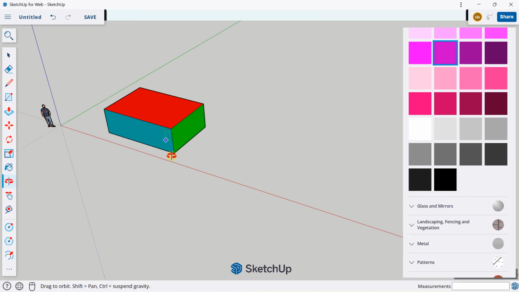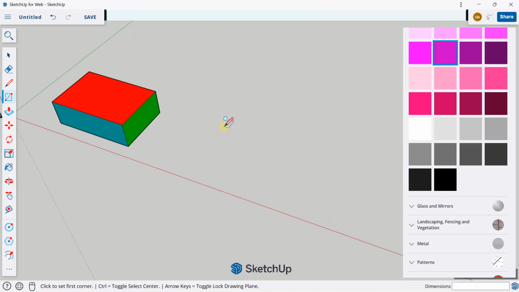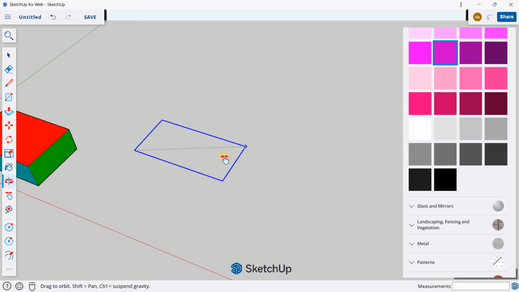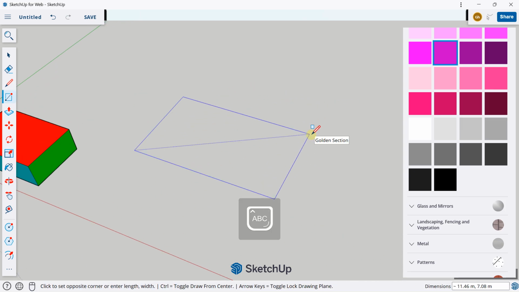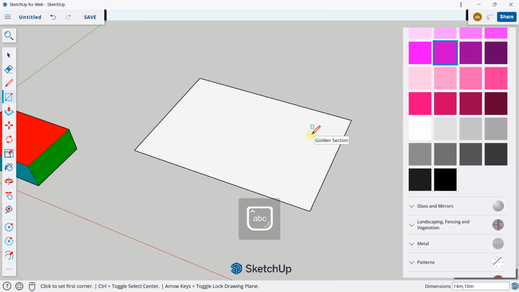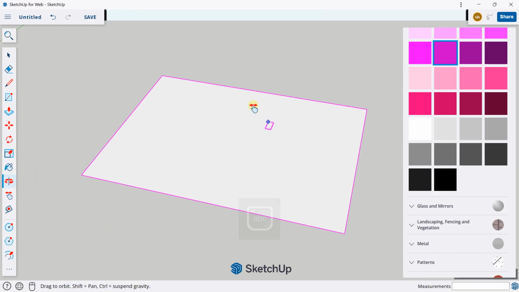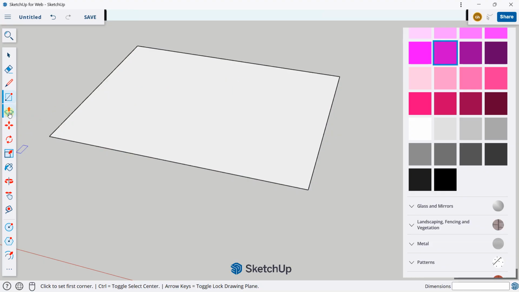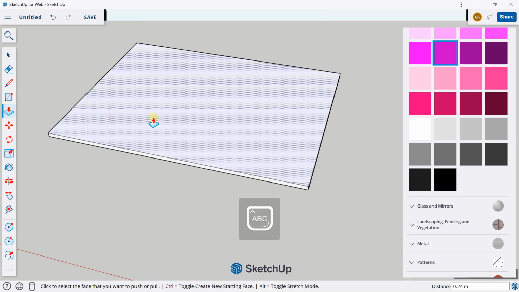I will select the rectangle tool just here, and I will go a little bit to the right, and here we are going to create another element, maybe more in this direction. I will type something like 14 meters, comma, 10 meters, just like that, to create something like this. Then I will put a small extrusion, so I will click here and extrude just 20 centimeters.